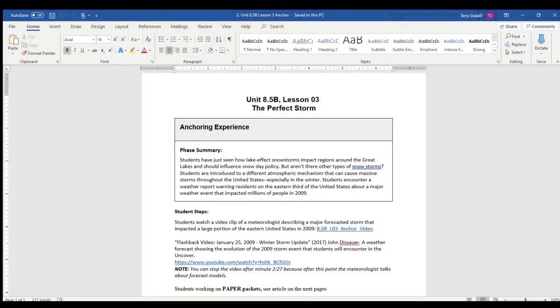Okay, let's take a look at the instructions for the anchor phase. The anchoring experience: students have just seen how lake effect snowstorms impact regions around the Great Lakes and should influence snow day policy. But aren't there other types of snowstorms? Students are introduced to a different atmospheric mechanism that can cause massive storms throughout the United States, especially in the winter. Students encounter a weather report warning residents on the eastern third of the U.S. about a major weather event that impacted millions of people in 2009.